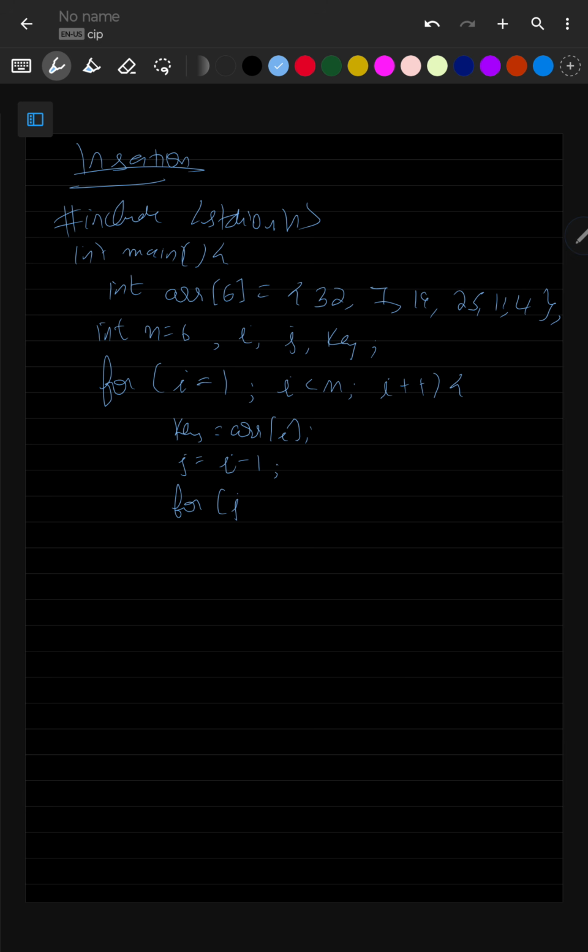Then for j equals to, not for, my bad, while. There's only one for loop in this sorting program. While j is greater than or equal to 0 and r of j is greater than key. Again, two statements. First is r of j plus 1 equals to r of j, and one is j minus minus. I'm closing the while loop.